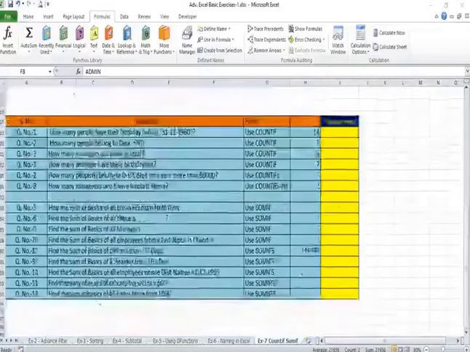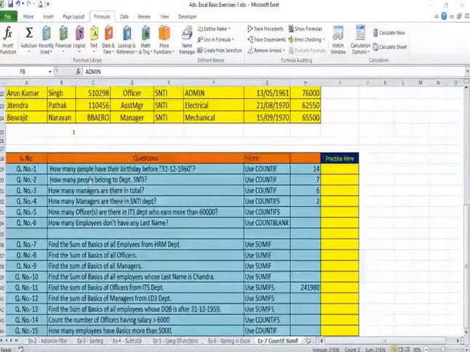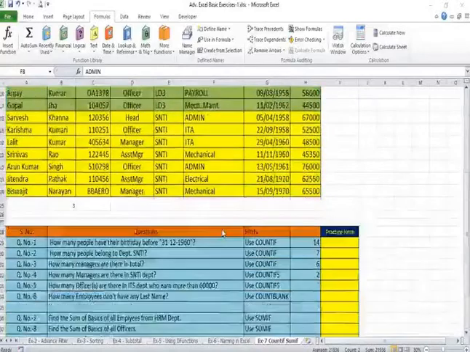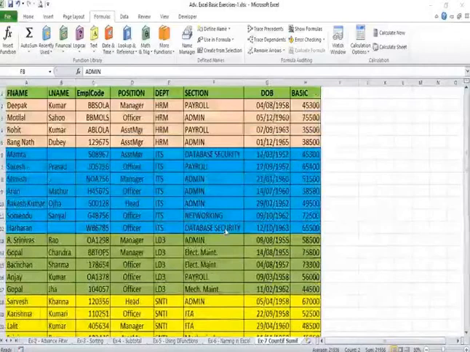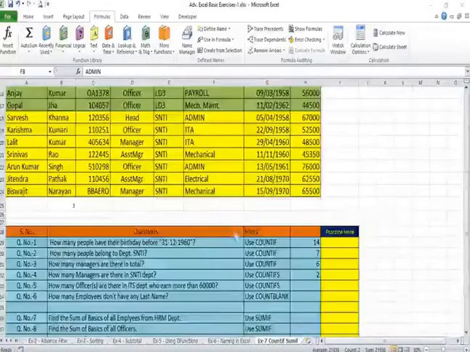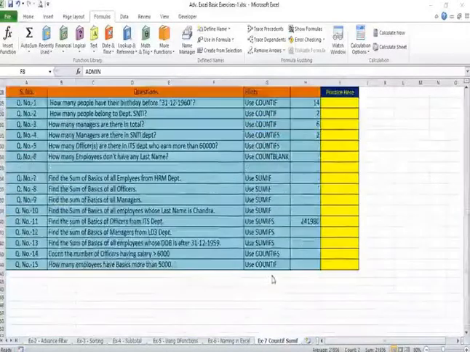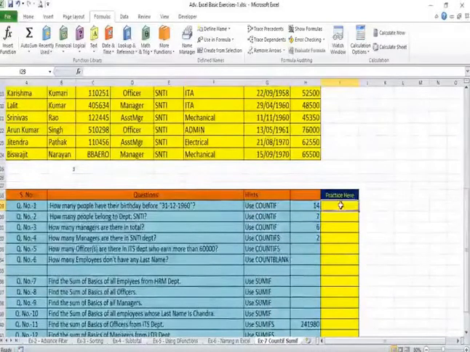So there are a few questions here that you will have to do. I will teach you a few of them. Question number 1 says, how many people have their birthday before 31st of December 1960? So from the data, you will have to select those whose date of birth is before this given date, and you have to get the count. There is a hint here: use the COUNTIF function. For all the questions, you have been suggested what functions need to be used. So let's try this function out here.